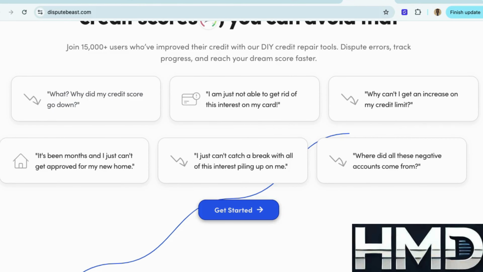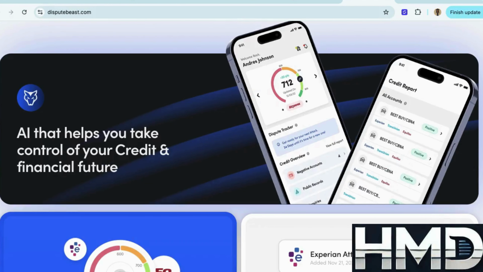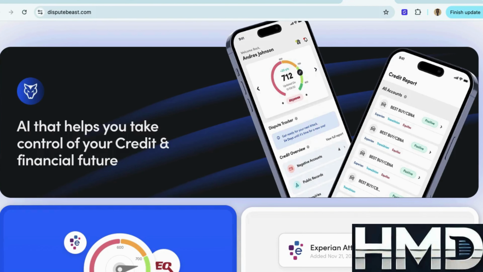Overall, Dispute Beast is a powerful tool for anyone serious about DIY credit repair, offering automation for the hardest part, writing detailed dispute letters.